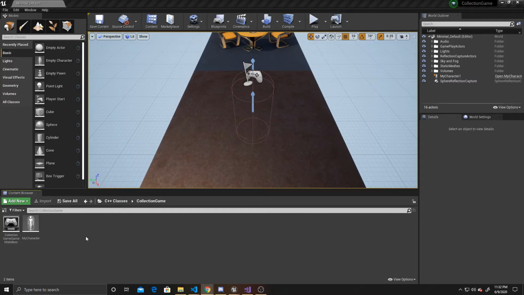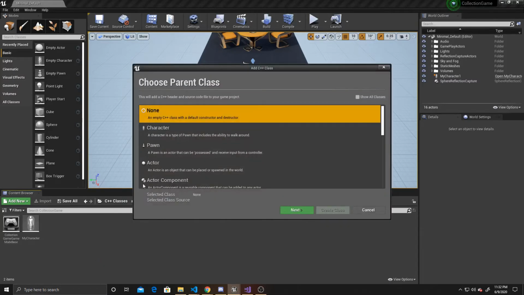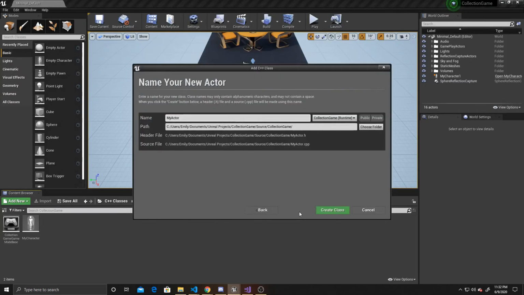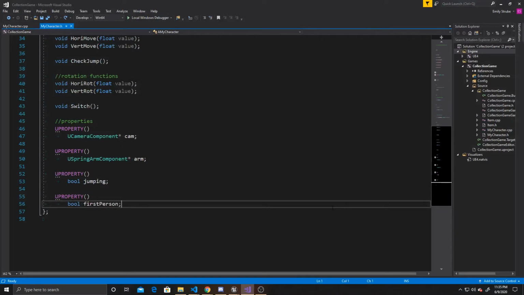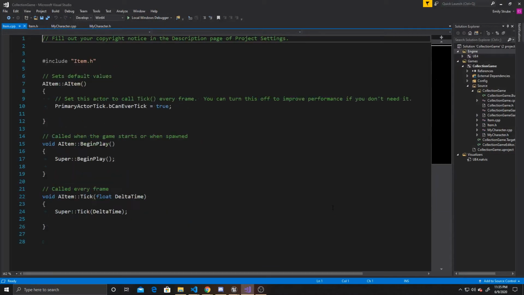Now to go ahead and begin, I'm going to create a new C++ class. It's going to be an actor, and I'm going to name it Item. And once the class is created, you want to go ahead and go over to your header.